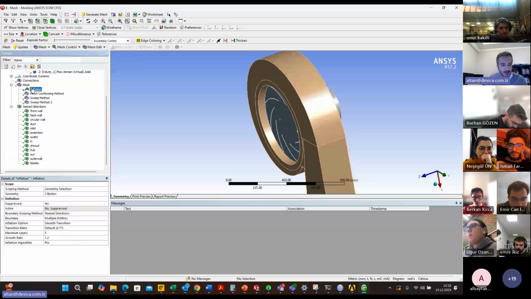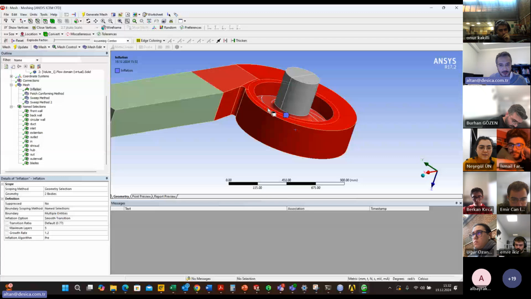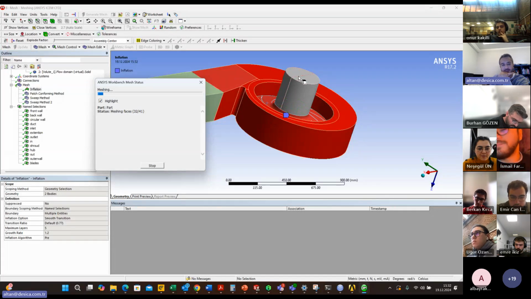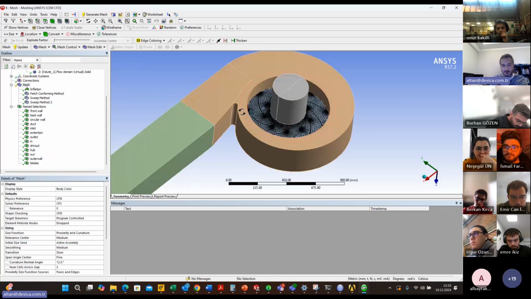Okay. Let's unsuppress the inflation layer. Let's try to mesh again. It would be better to merge those surfaces as well, but I missed it. Always start meshing from the rotor because the most complex part is rotor. Okay. Yes, without a problem. Okay.